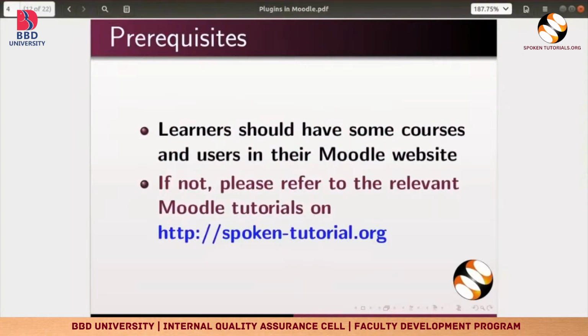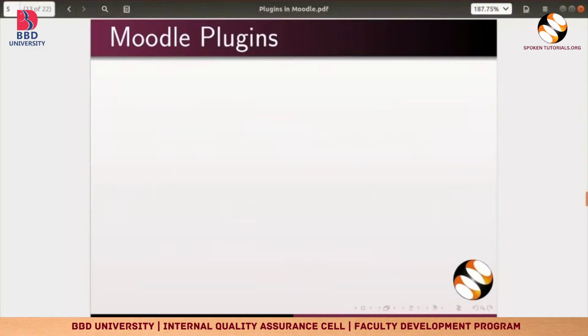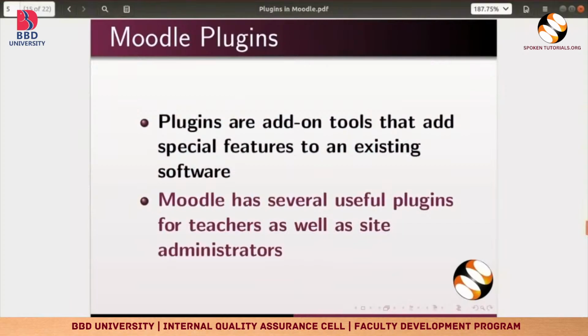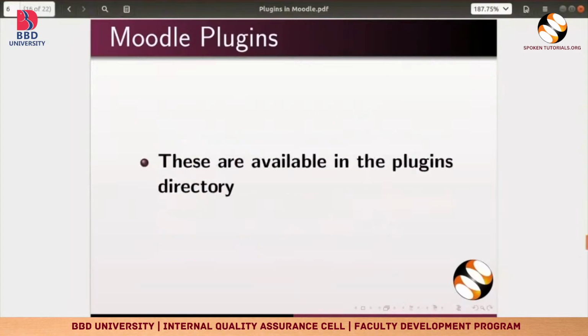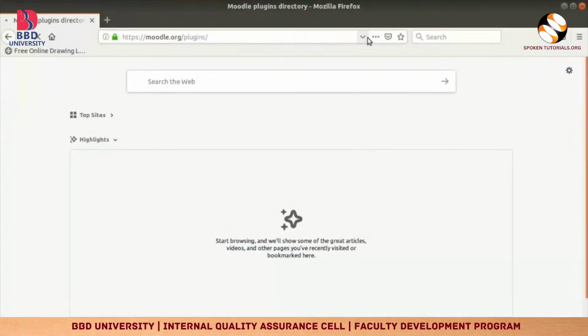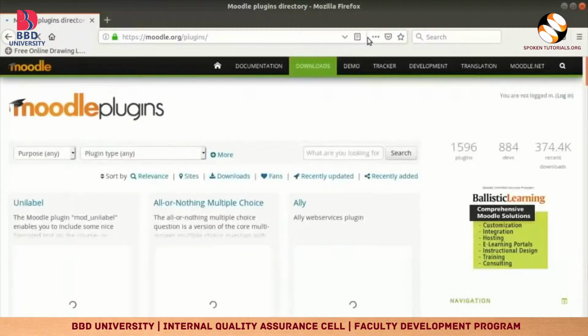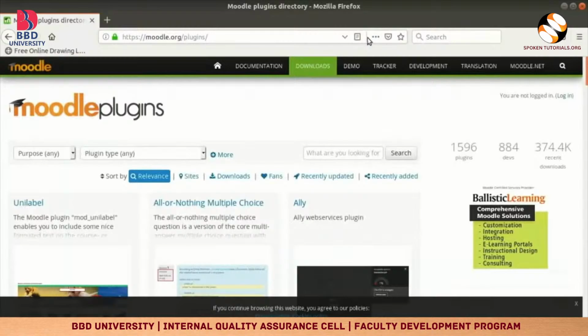Learners of this tutorial should have some courses and users in their Moodle website. If not, please refer to the relevant Moodle tutorials on this website. What are plugins? Plugins are add-on tools that add special features to an existing software. Moodle has several useful plugins for teachers as well as site administrators. These are available in the Plugins directory.